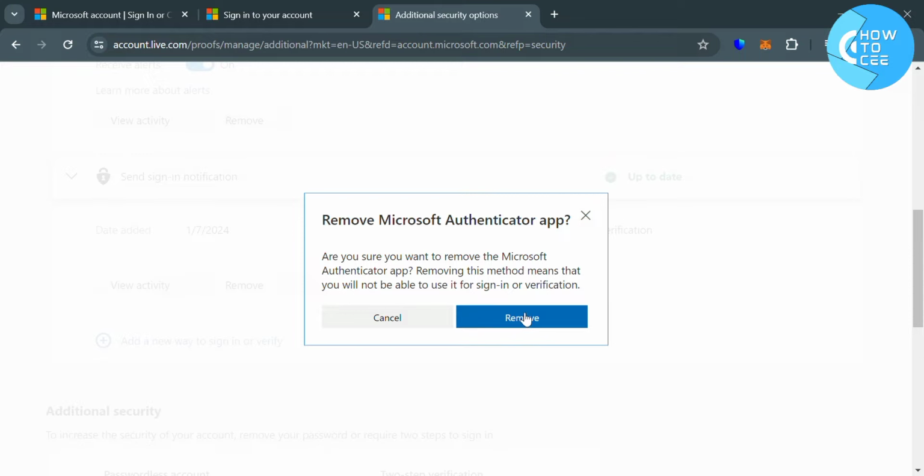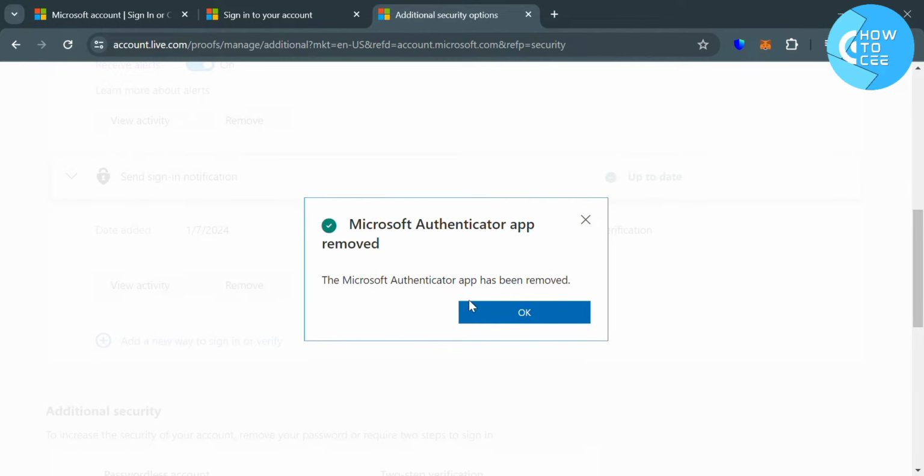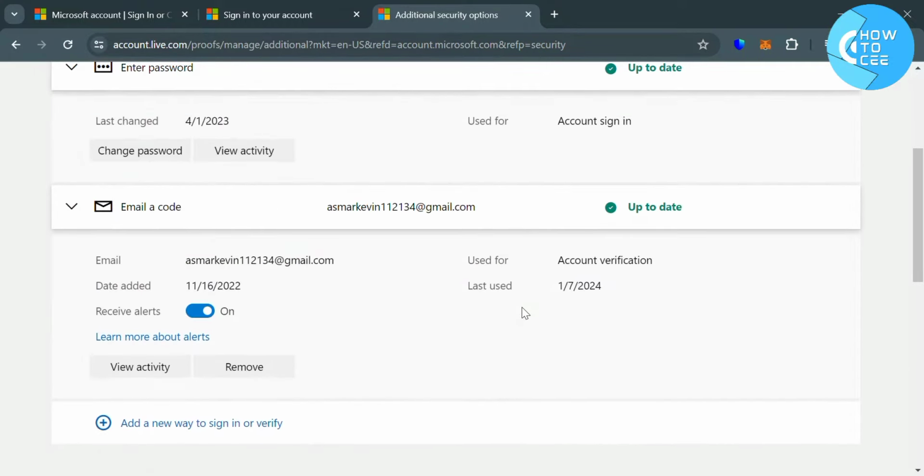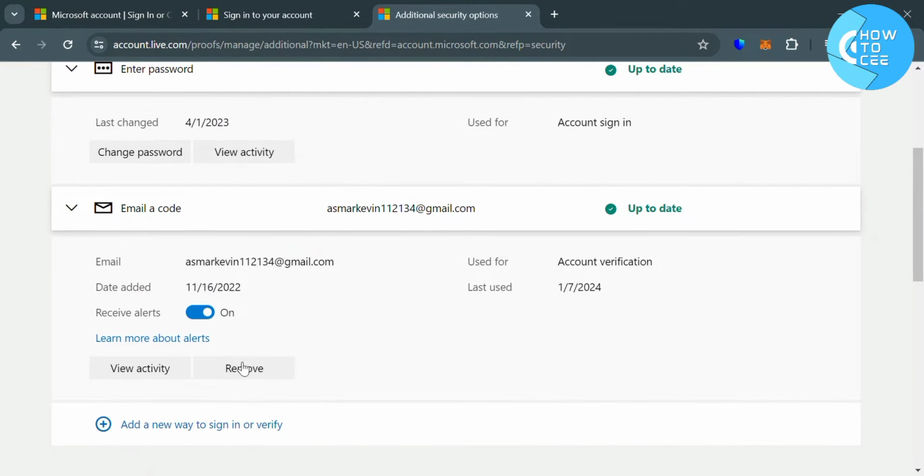And now to proceed, just click this remove button below here and the OK button below here, in which it will show you that the Microsoft Authenticator app has now been removed. So that is just basically how you can remove Microsoft Authenticator from email.